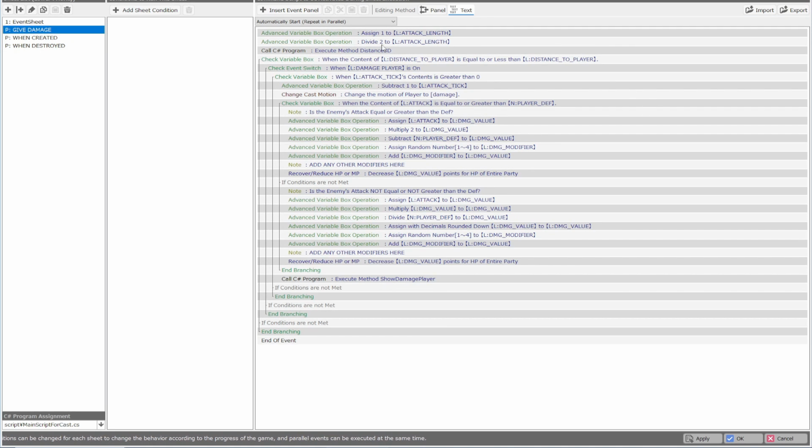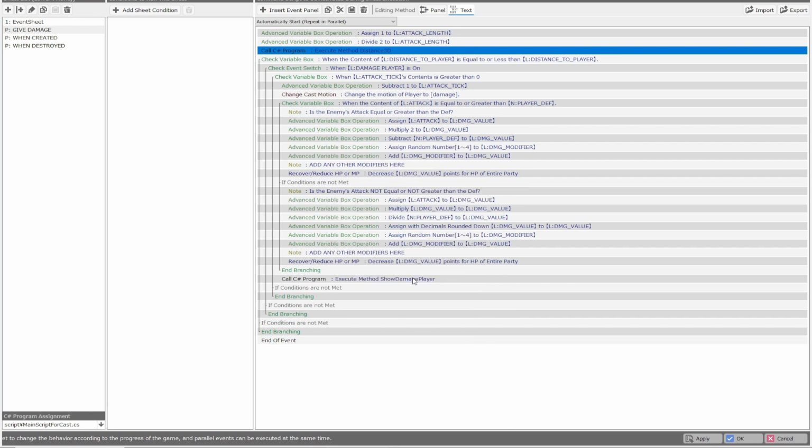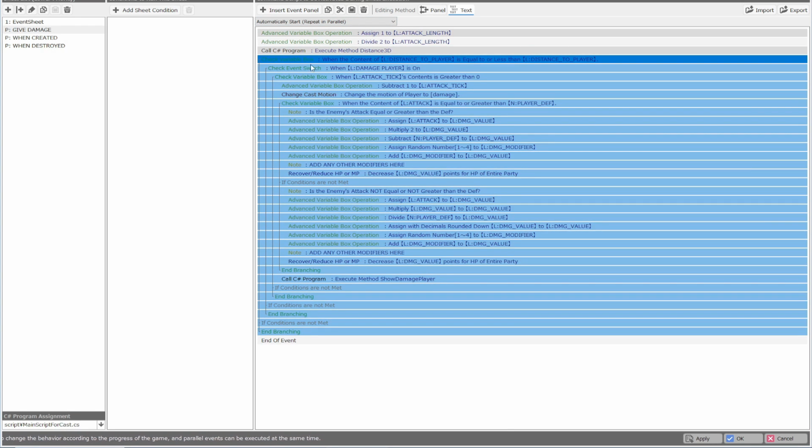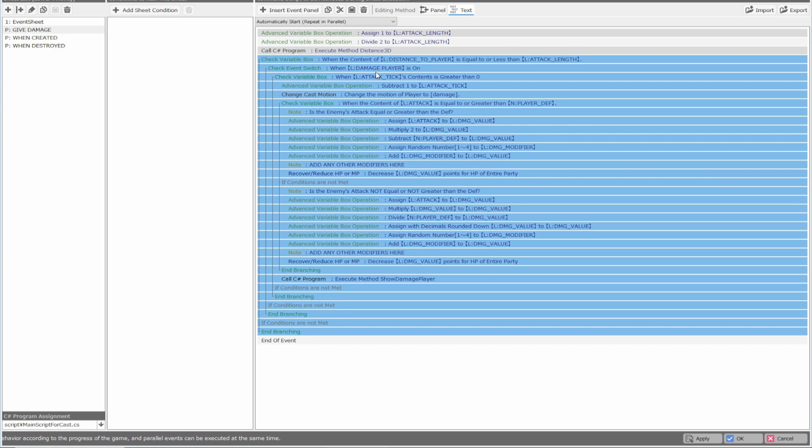All right, so giving damage is literally the exact same thing as doing it to the event, but just opposite to the player. So we're assigning 1 to the attack length, same thing, divided by 2, so we're getting 0.5. This is just getting the distance from the player to the enemy attack's coordinates. So we're doing that here. Same exact thing when the distance to player is equal to or less than, oh, oops, that's actually my bad, the attack length. All right.